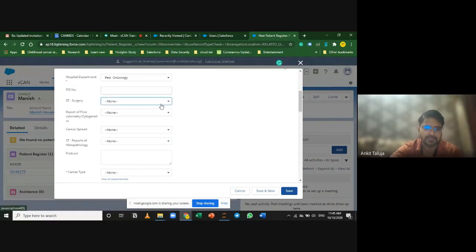Okay. If the surgery is done or not done. Right. So these are the fields related to the treatment. If the flow cytometry or cytogenetics has been done, if the patient has metastasized or not. All right.